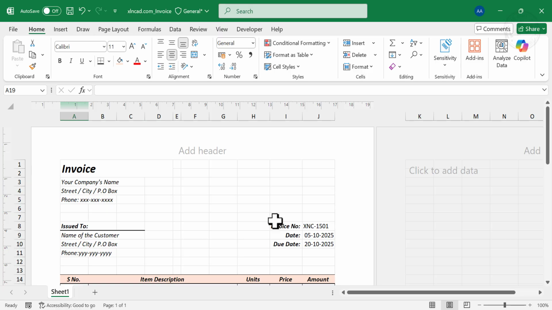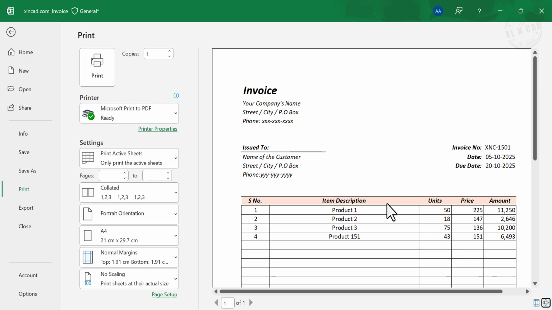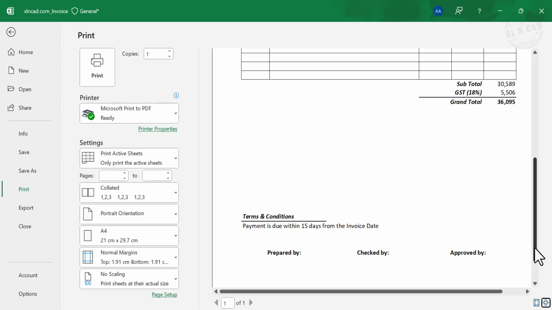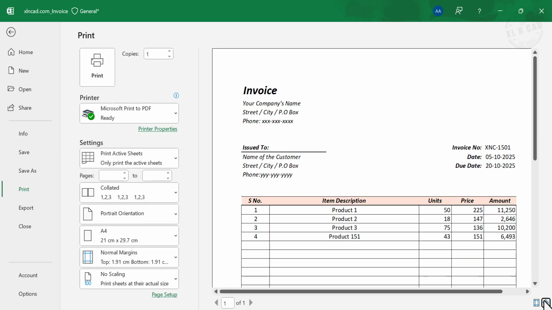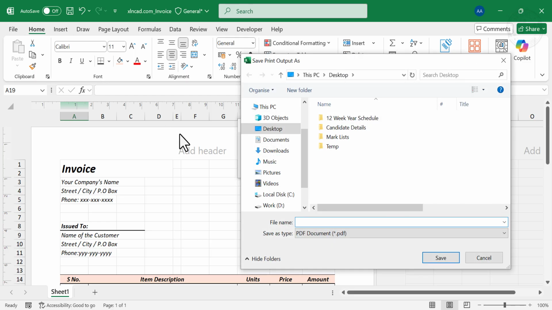Let's print this invoice as a PDF file. File, print. Here is the print preview of our invoice. To print this invoice as a PDF file, print, type in the file name, save.